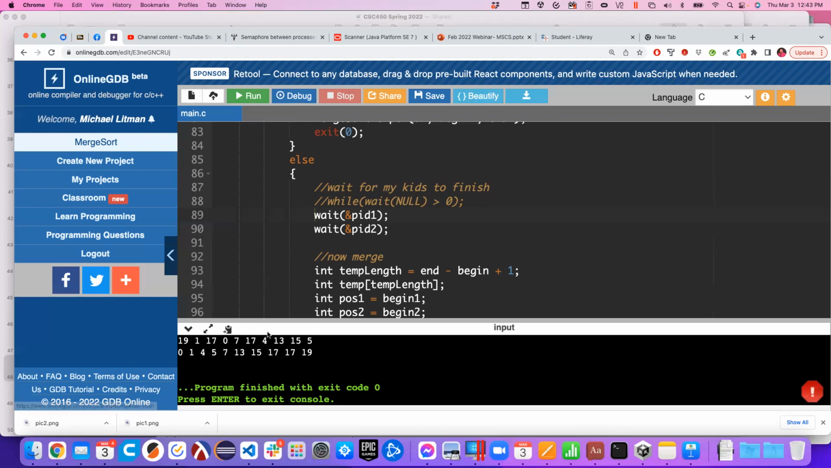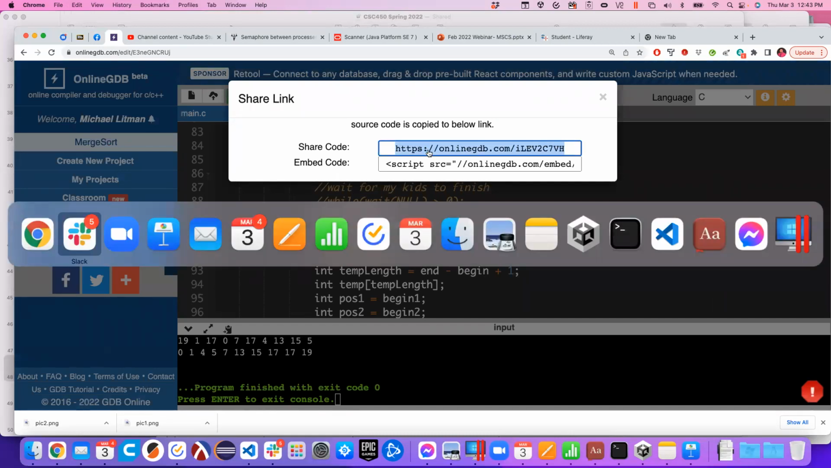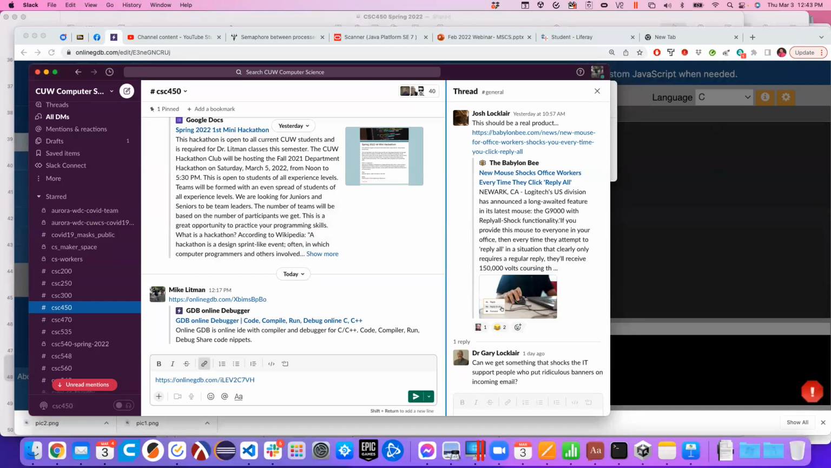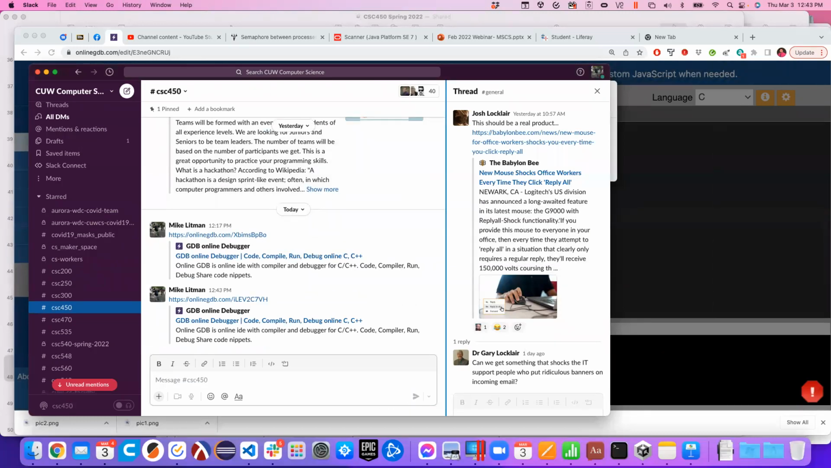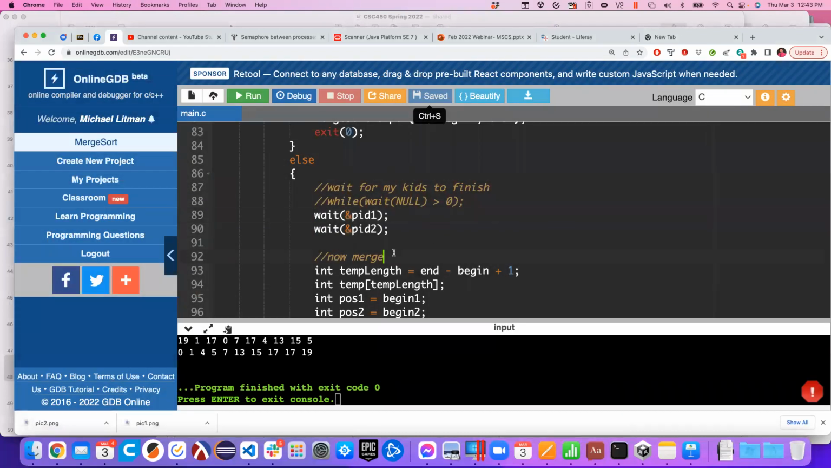So this guy should work now. All right, so that looks good for multi-process merge sort. So I'll save that. I'll share that, and then let's take our last couple minutes and talk about pipes. All right. I think we talked about some good stuff today, right? Lots of memory stuff, hopefully cleared some things up.